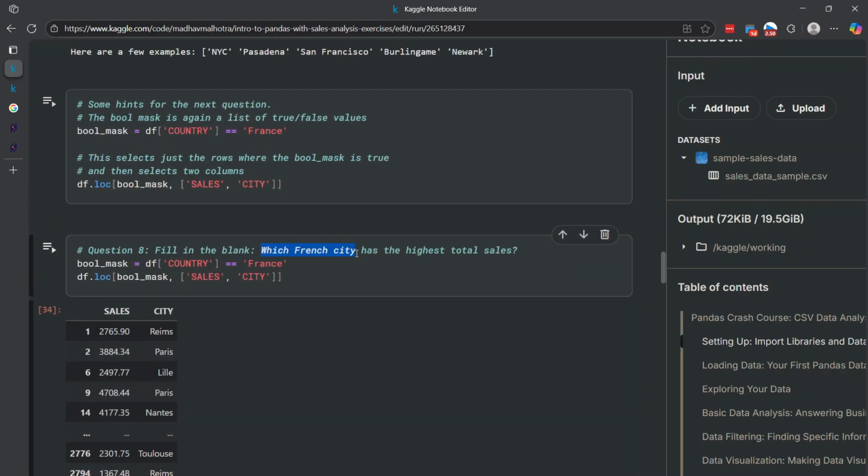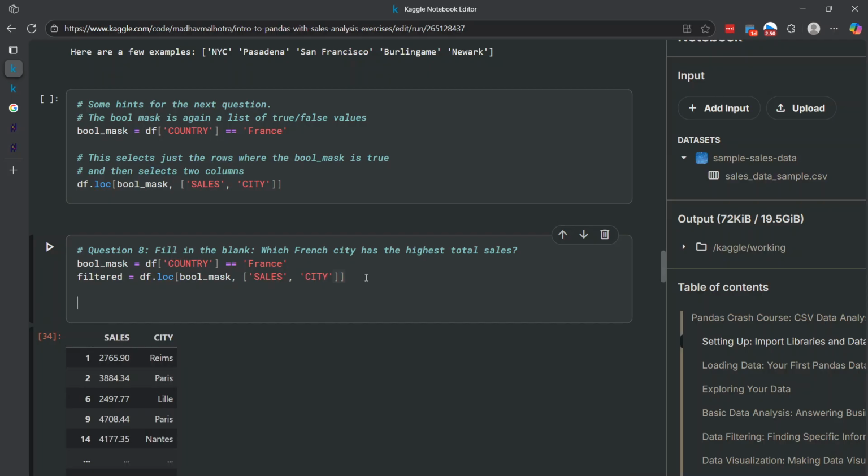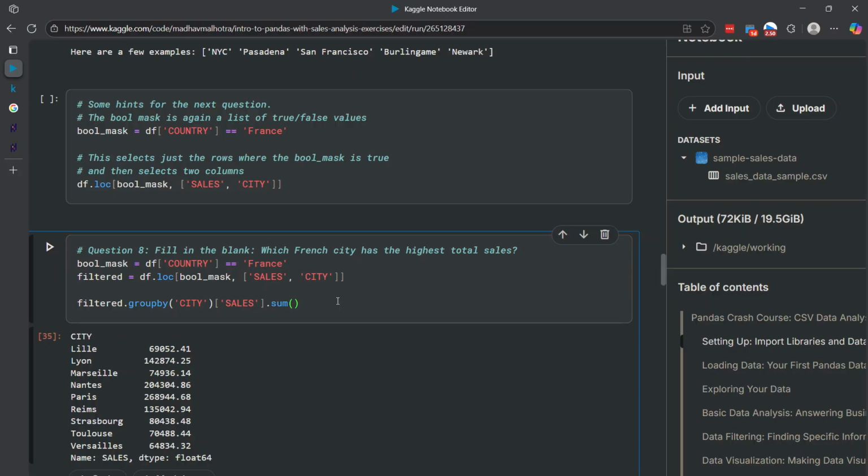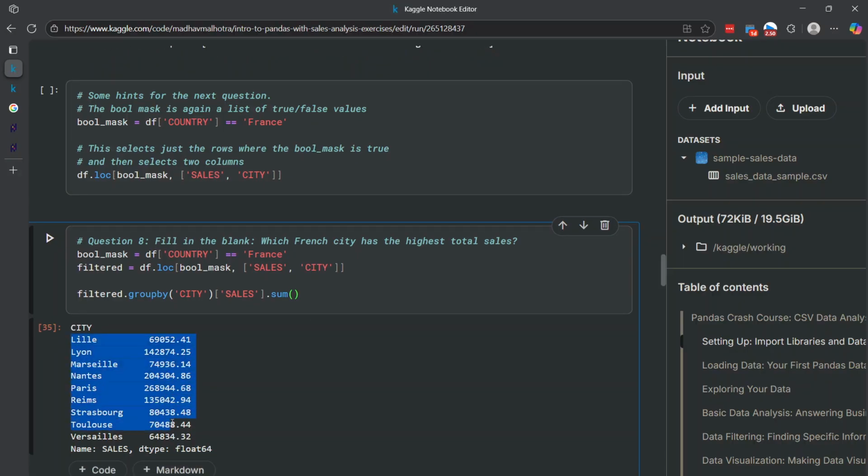So we want to figure out which French city has the highest total sales. How do we do that with this filtered data frame? So here's what I'm going to do. First of all, I see which French city, so I'm going to need to compare cities. So I'm going to do filtered.groupby, and then I'll group by the city. And then I see highest total sales. So clearly I need the sales column, and total tells me I need to add together all the sales. So now I can see which French city has the highest total sales. Comparing these values, I can see it's Paris.